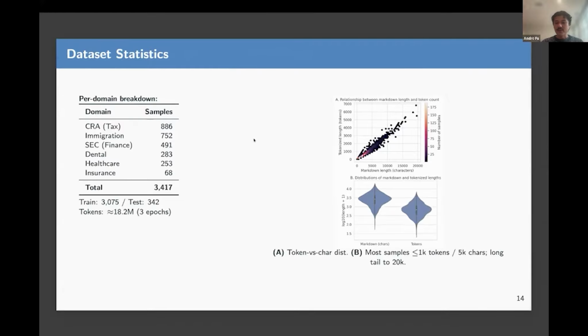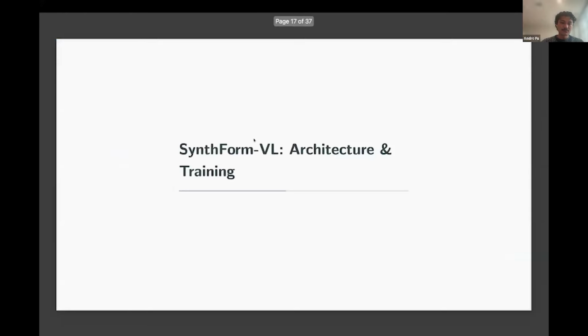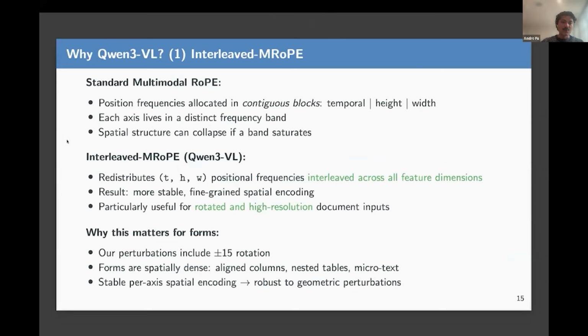Finally, just some regular data set statistics here. We have a really long tail of character lengths in the Markdown, but typically they're between 0 and 5,000 characters, which seems to be the standard for our data set. So we fine-tuned Qwen3 VL on our data set in order to improve on the processes.